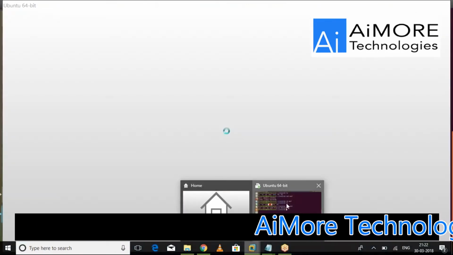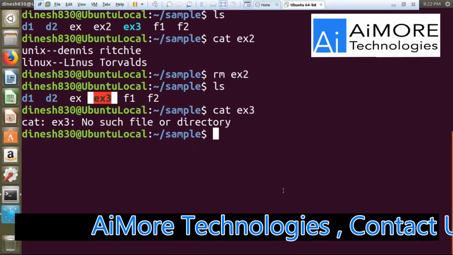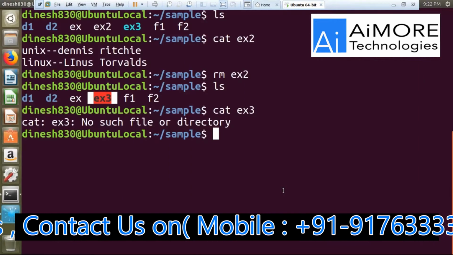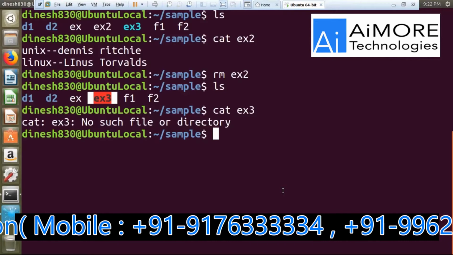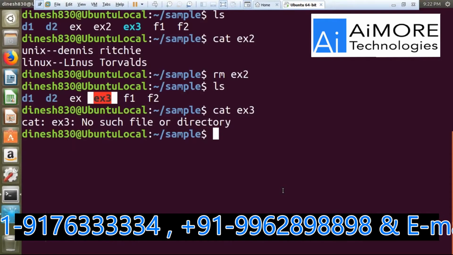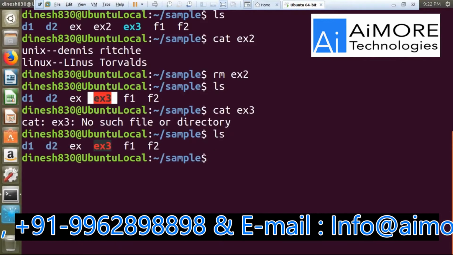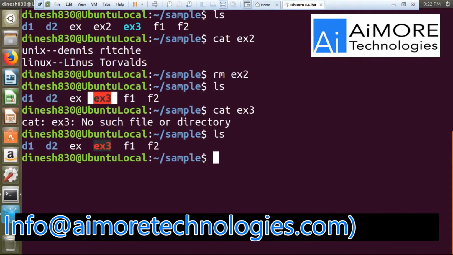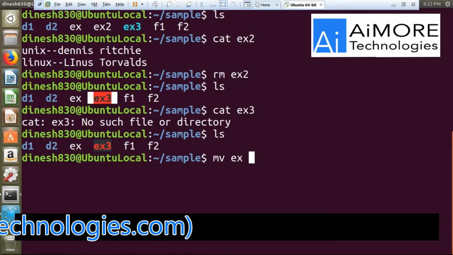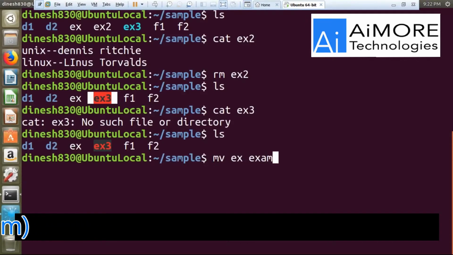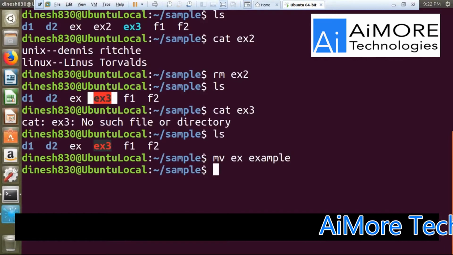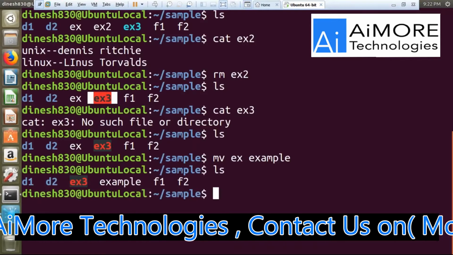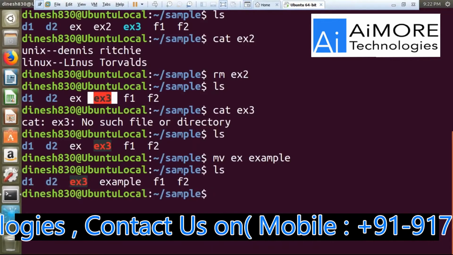In the previous cp, we discussed copy and paste. With cut and paste, if you apply it in the source directory, we cannot see that cut file. ls. These are the files. I want to change the ex file name to example. mv ex, the old file name. What is the new file name? example. The ex file name is changed to example. You can't see ex again.